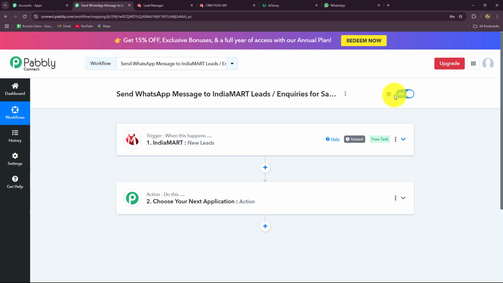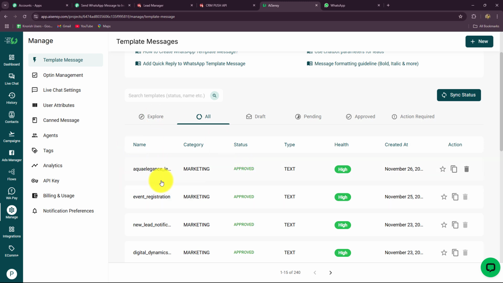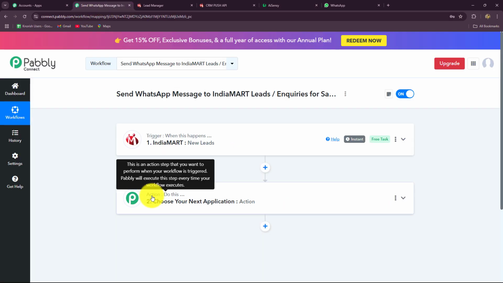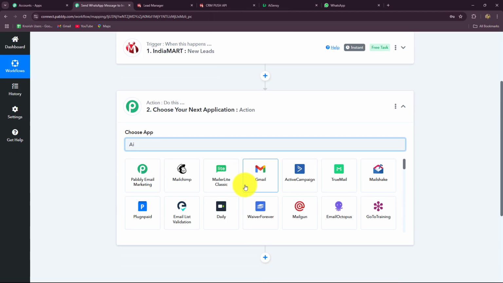So here, in order to send the message, I have already created a template with the help of AI Sensei. I'm going to set up the connection between AI Sensei and Pabbly Connect. So let's go towards our action step. Let us select our action application as WhatsApp by AI Sensei.